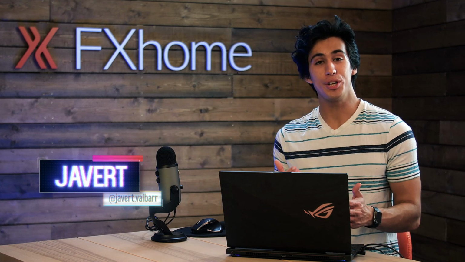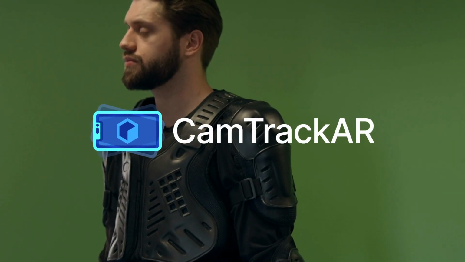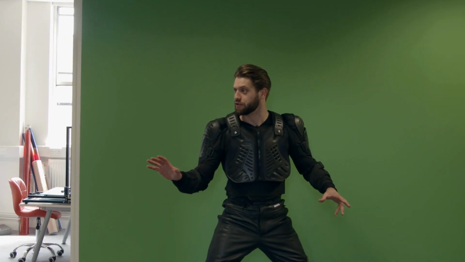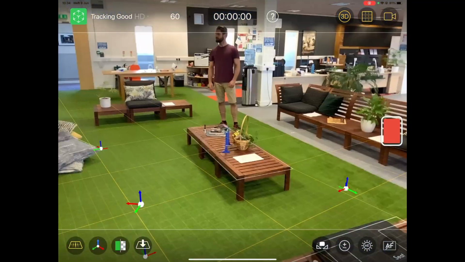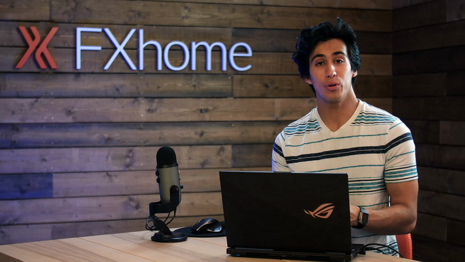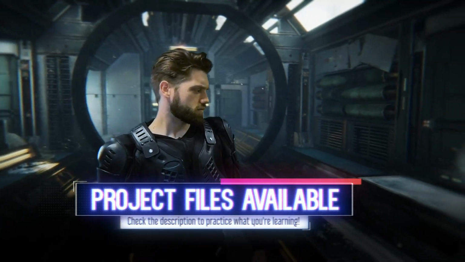In the first episode, we took you through how to use our free virtual production studio app for iOS, CamTrackAR. We demonstrated some of the powerful features for on-set real-time previs, including chroma key and 3D model import, and in this tutorial, we're going to show you the next step, how to take that footage and composite it inside of HitFilm. You can find the project files in the description if you'd like to follow along. So let's get right to it.